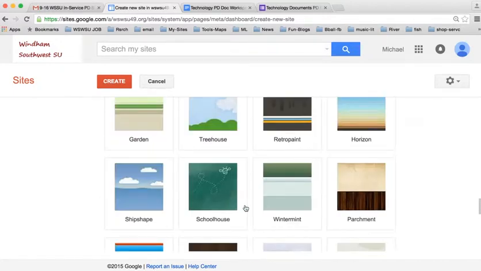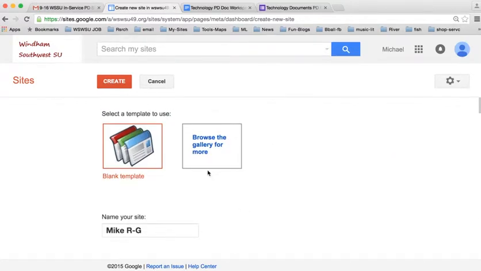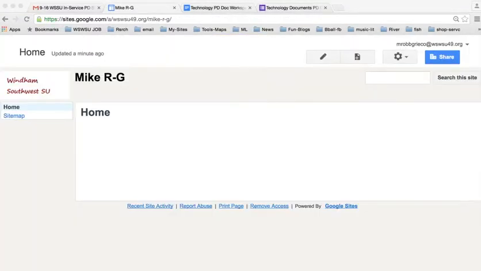And I don't even worry about that stuff. There's a gallery for even more templates. I'm going to use the blank template because it's very simple and straightforward. So I'll click Create and wait for that thing to spin. It's creating my site. In the meantime, I'll check in with some of my stuff. There's my site.